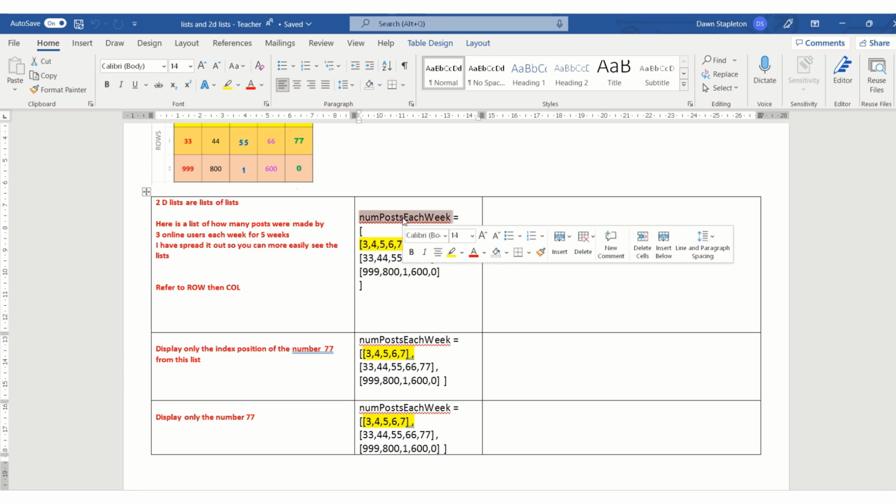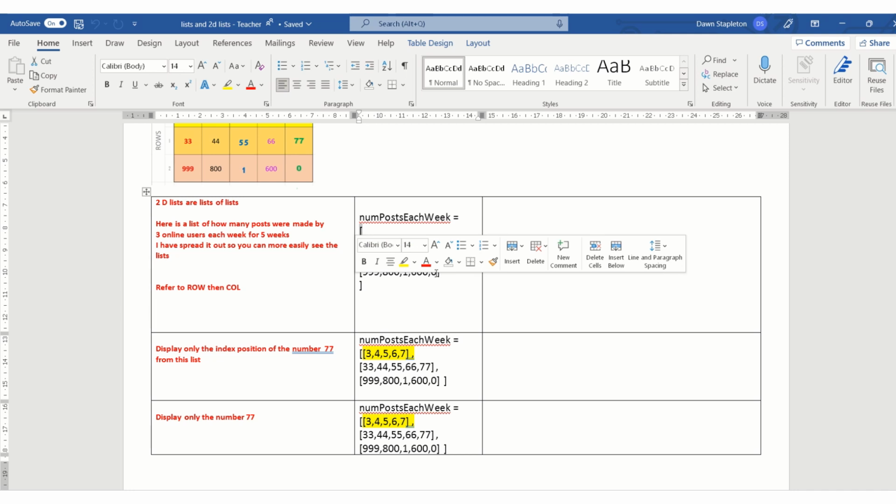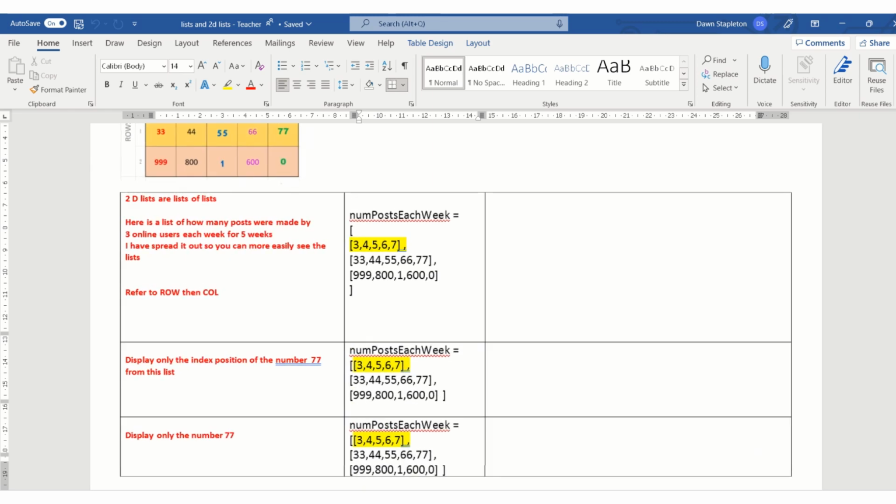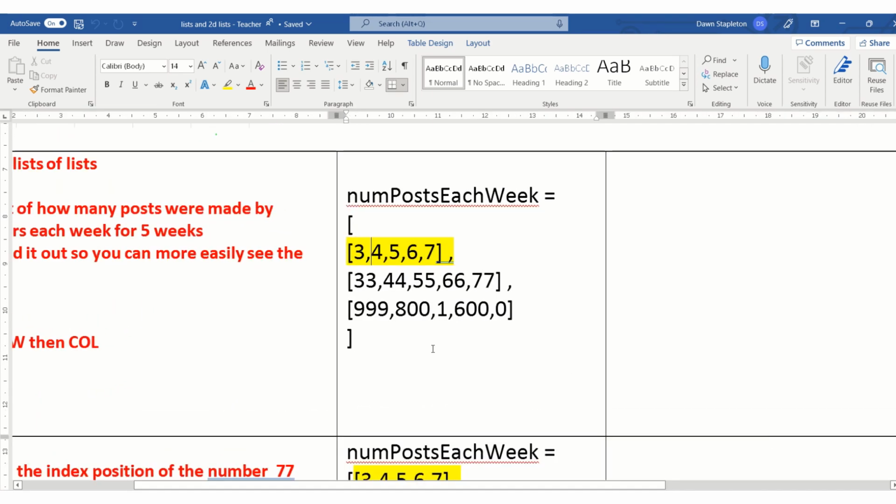Here we've got the name of our list, num posts each week, and then a square bracket to indicate that it is the start of a list. And then we've got our first list here, and I'm just going to zoom in so you can see this. That's the outer list here, and then that closes the outer list, and in there we actually have 3 lists. And here's my first list, which is all the posts that Fred had, and then it closes that list, and then there's the comma that goes with that.